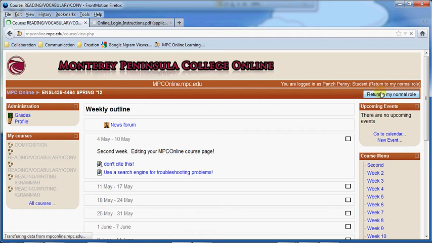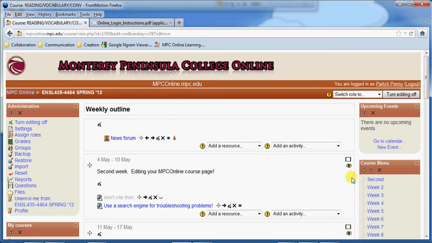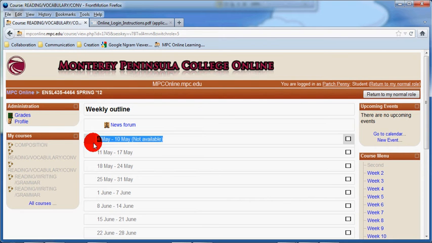You can choose to hide individual items, or you can choose to hide whole weeks as well. So if you hide that whole week and see what students see, it will just say that that whole week is not available.